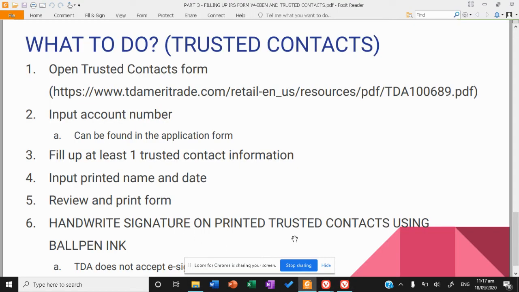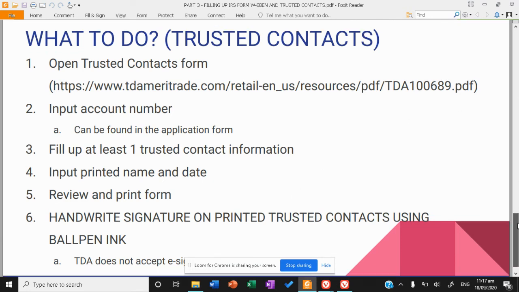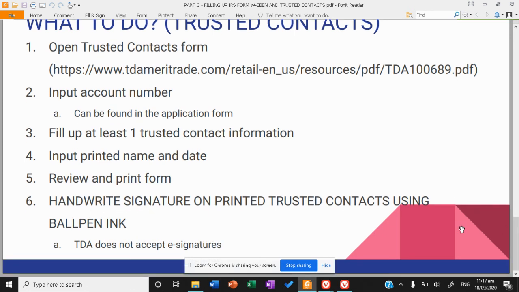So let's go back to the slides on what we did with the trusted contact form. Of course, you input your account number found in your application form together with your name. Then fill up at least one trusted contact. You can have two at max. Then at the end, input your printed name and the date you filled it up. Review if there are some errors you need to change. And lastly, handwrite the signature. This is the very important thing that we should remember, since TDA does not accept e-signatures. So that's it for filling up the IRS form W-8BEN and trusted contacts.